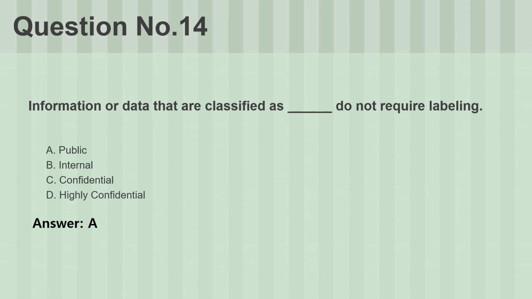Question number 14. Information or data that are classified as blank do not require labeling. A. Public. B. Internal. C. Confidential. D. Highly confidential. Answer: A.